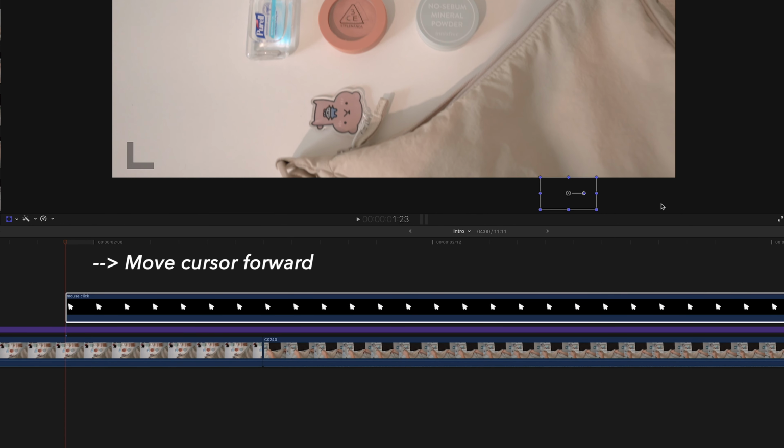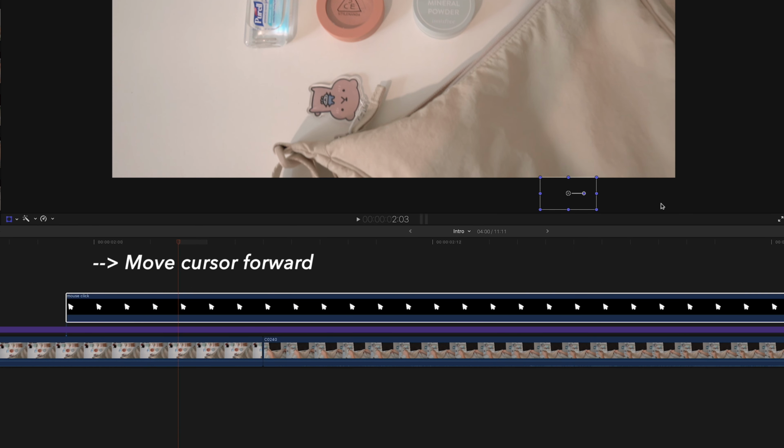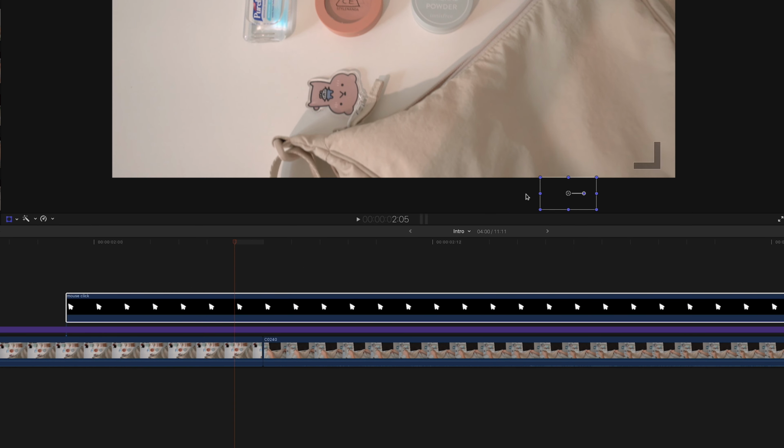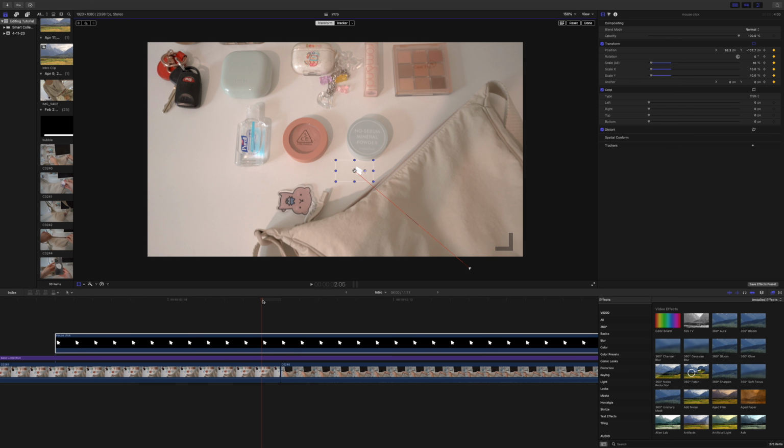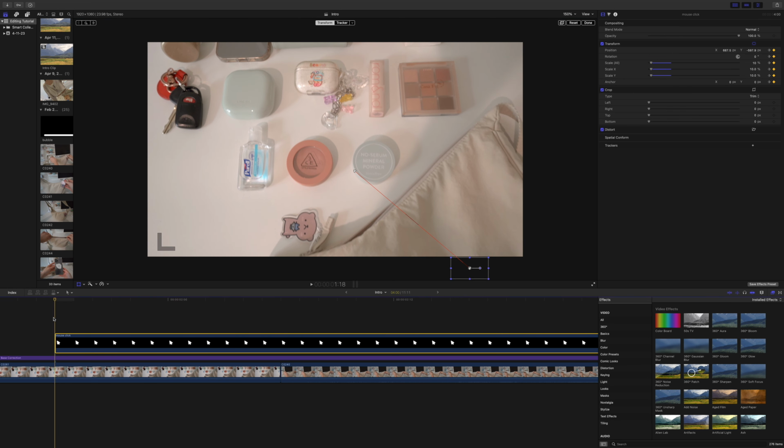Now we're going to move our cursor forward in the clip. And at this point, I want the mouse to be inside the screen, so I drag the mouse up. And you'll see this red line which indicates where your image is about to move. If I play this back, you can see that the cursor moves along the red line.